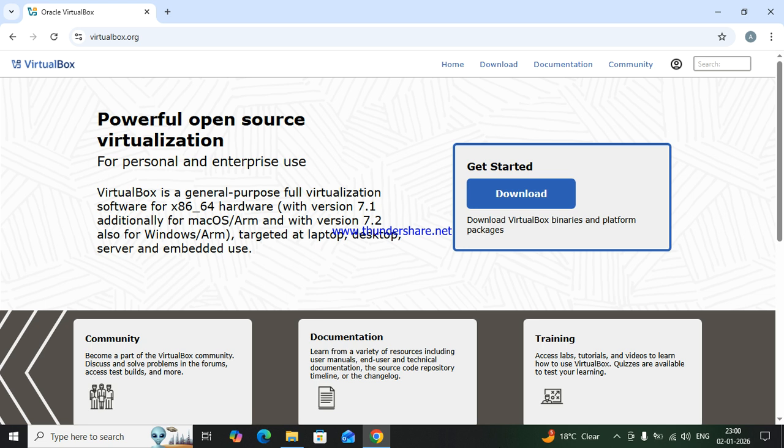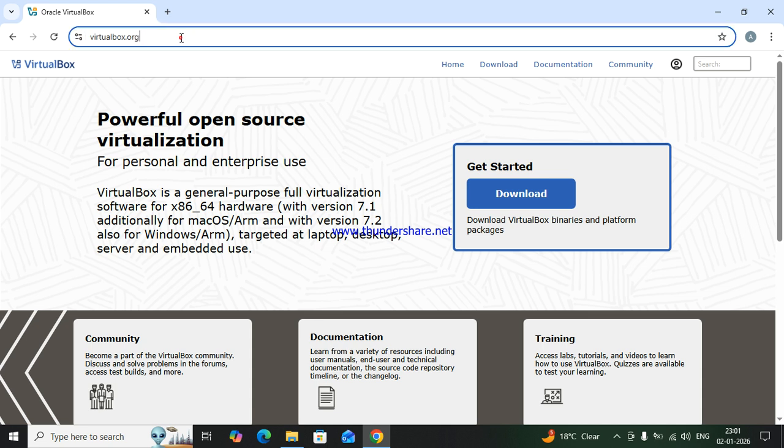Step 1. Now let's download VMware tool first. How to set up VMware environment? I am going to tell you step by step, in a super easy way. To download VMware tool on your computer, you have to use the official website. In my description, I have given the official website link or URL to download VMware tool. So you can see my screen here. Just go to this website.